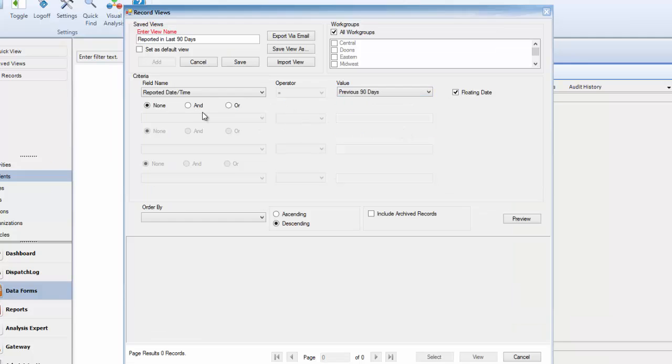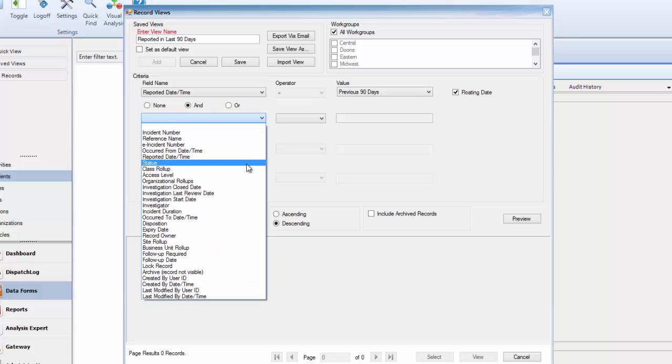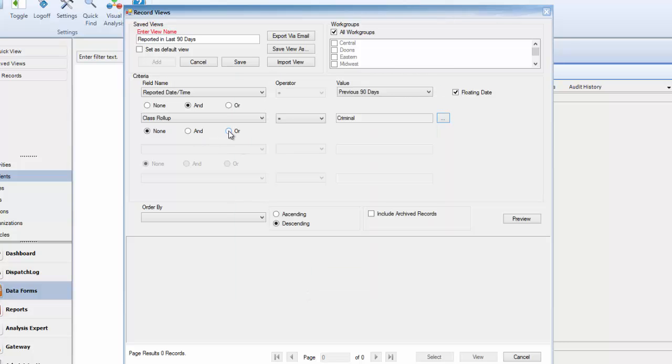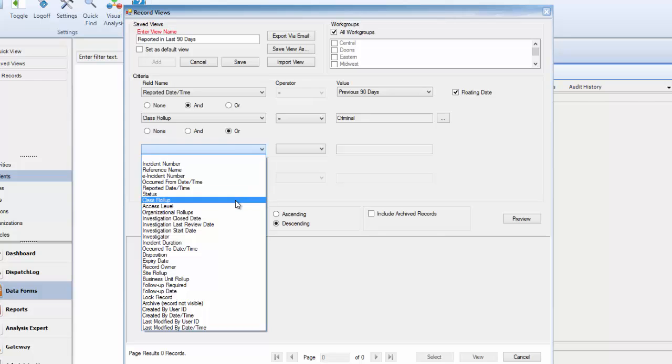If the view is to have multiple pieces of criteria, we need to next select the appropriate AND or OR radio button to unlock the next field name line and make another selection. Keep in mind that selecting the wrong option may result in 0 records being displayed in the view. For example, if we're choosing another piece of criteria, it's most likely that we would choose AND.